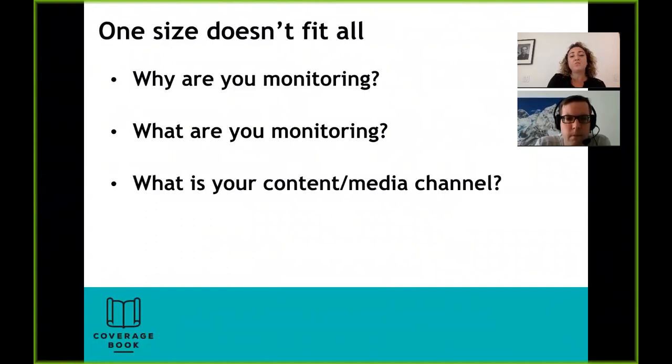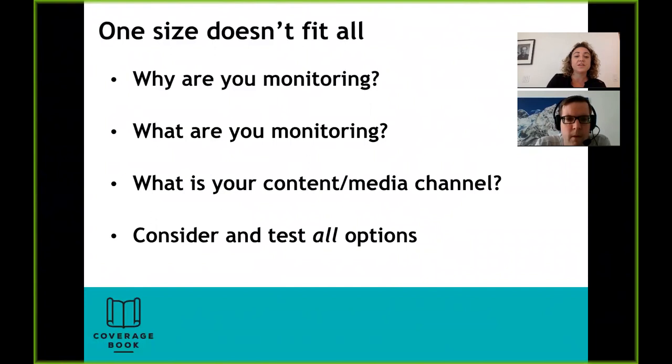Also following on from that, what is the content and media channel that is important to your client and your campaign? Again, this can really vary with how you choose your service that you use. And just really do consider all options and also test them. There's some really good freemium models on some monitoring services, but also I'd at least trial, even if they're paid, because you won't know if they're right for you until you get to test them for what you're particularly working on.